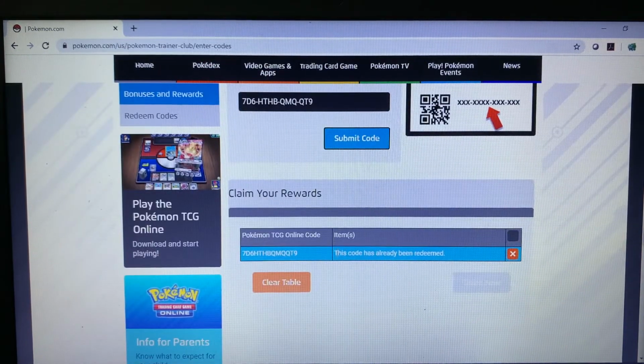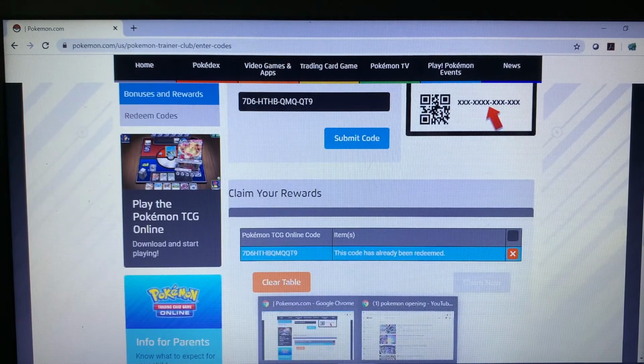But of course, this is 1 hour ago. The codes are already redeemed. But if you do this fast, and if you search for the latest videos, you will be able to get some of the codes, and you can enjoy opening up booster packs on the Pokemon TCG online game. If you don't want to open them, you can trade them for the cards you want.